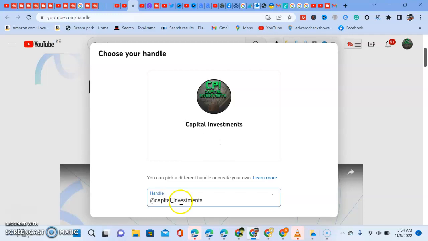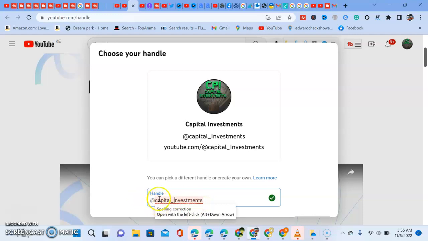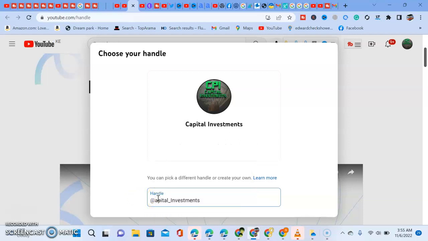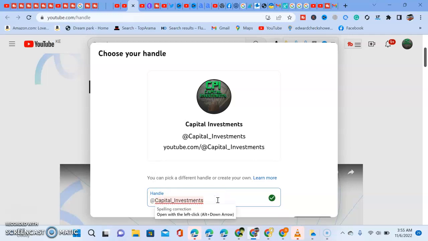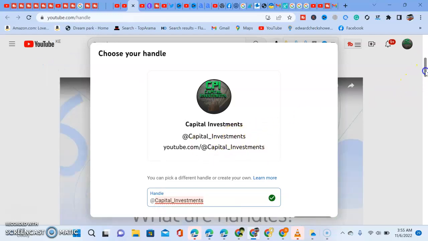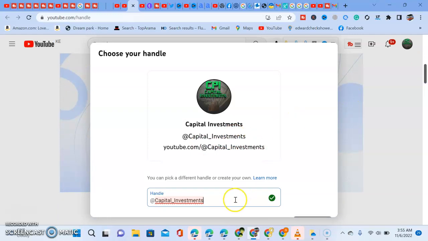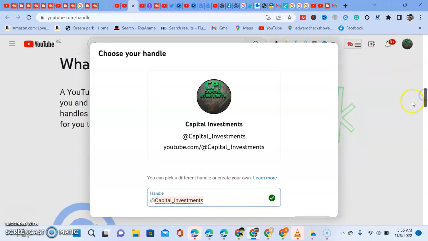So I think we might put something here to differentiate, so that Investments is also in caps. Capital Investments. I think we'll put the C in caps also, so that it looks smart. So that is my reservation, Capital Investments. You can see here is my handle. So we'll be able to enter it. By that, we've already chosen our handle, and we've reserved it.